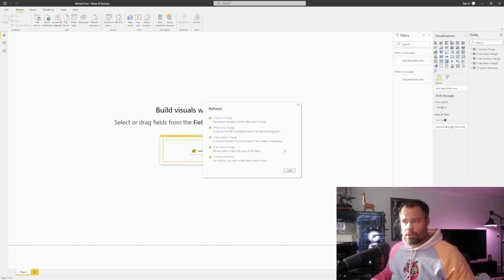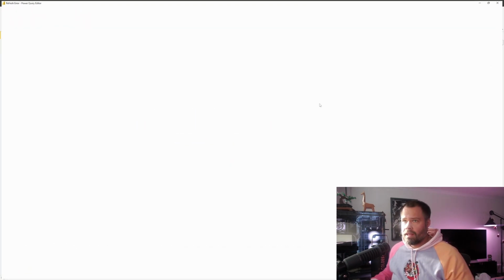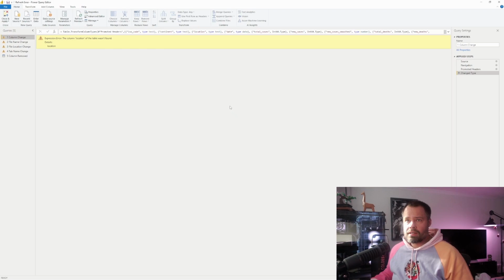And so we're going to tackle these one by one, and I'm going to show you how to address each and every one of them. So first thing we're going to do is go ahead and right click on the first table we're leveraging and hit edit query. This is going to allow us to see the issues. And so here you go. We have an issue with a column. The column location of the table was not found.